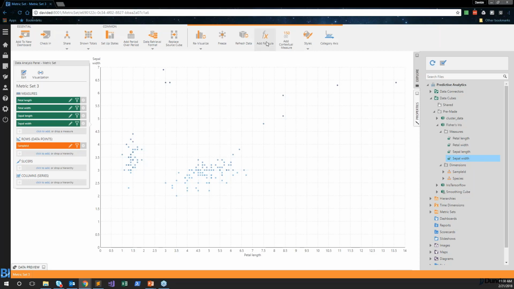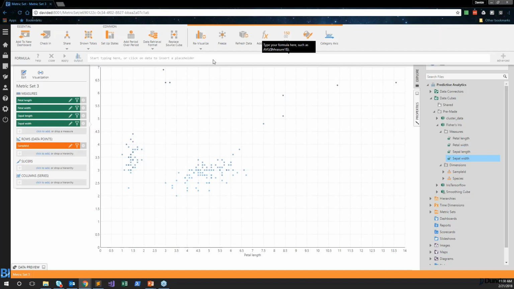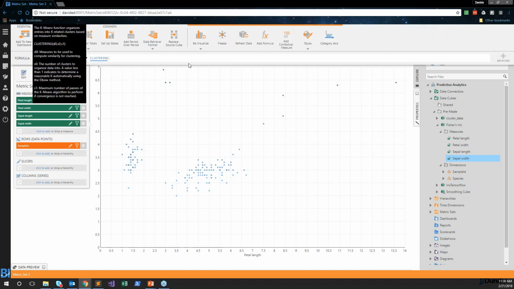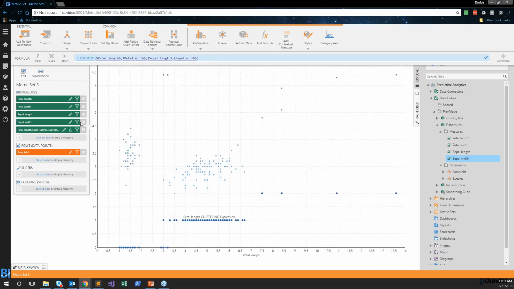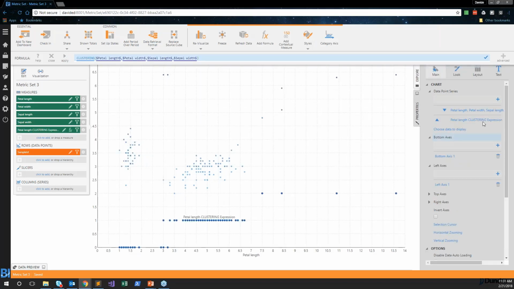So let's go ahead and perform that clustering. So we can go clustering, petal length, petal width, sepal length, sepal width. So the nice thing is you're able to put any number of measures here into clustering. The only thing that's not going to be treated as one of those measures is if you give it a static number, which it'll then interpret as your K. So let's go ahead and put that in. Once again, it gave us an extra series that we don't need. So let's go ahead and get rid of that.